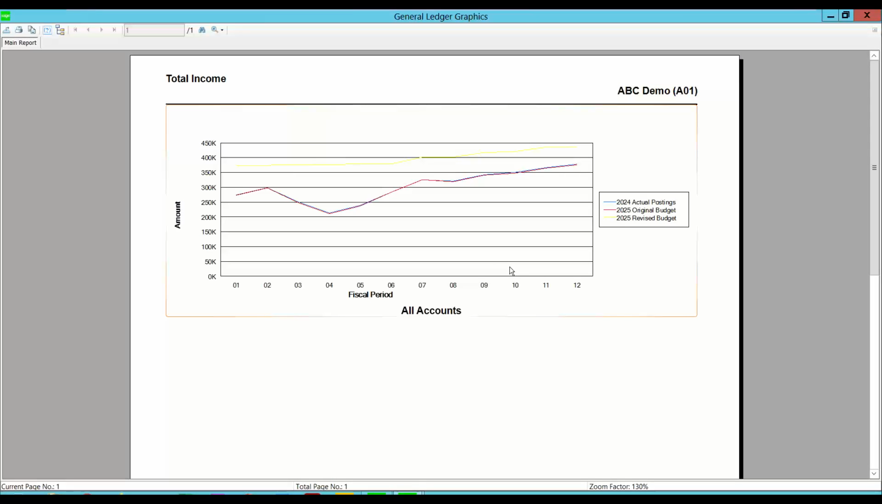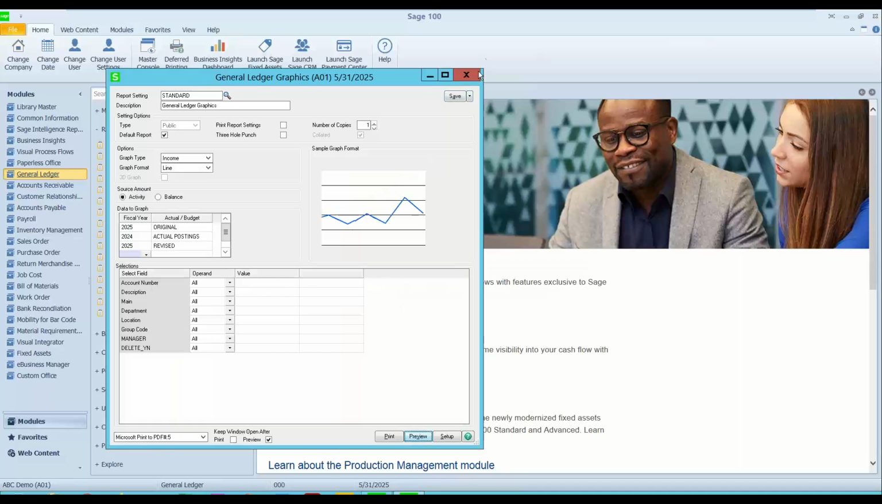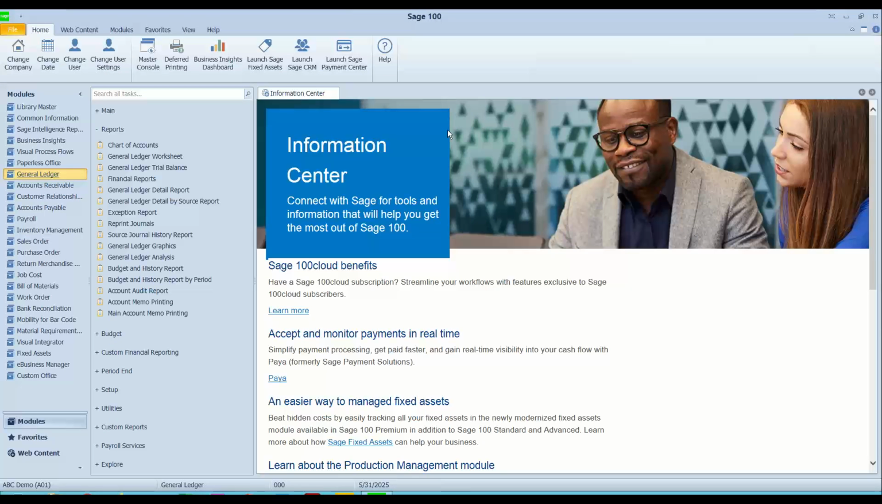So this is Sage's idea of a chart. It's really hard to read because the lines are so thin, but there is a yellow line up here representing the revised budget. And then the 2024 actual and 2025 original budget are almost on top of each other, probably because we copied them. But this does give you a visual graphic as opposed to just straight numbers. And it's the only place in Sage, I think, that does that. So there's that. Now for something probably more interesting for you accounting types, let's talk about financial reports with budget data. All right, let's do that next.